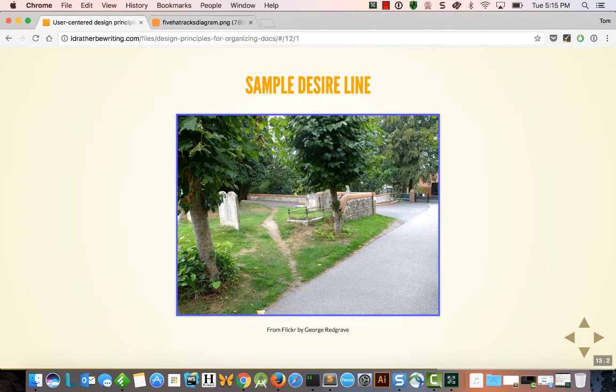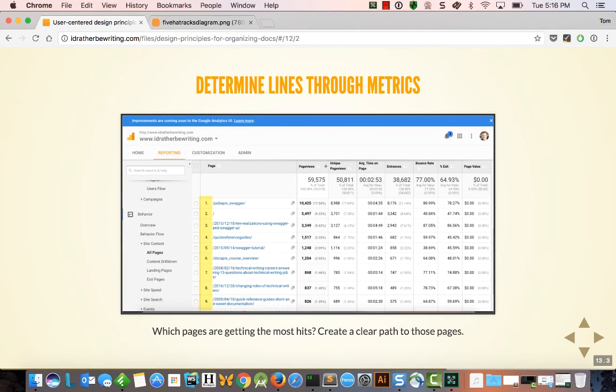In fact, I read in this book that Central Park in New York decided to first put the park there, see where people were naturally going to walk, and then later cemented those pathways in, which was brilliant. So in your documentation, how does this apply? Well, look at your metrics. This is Google Analytics from my own blog, just as a sample.